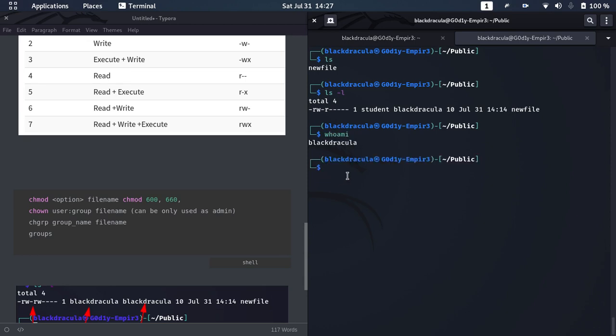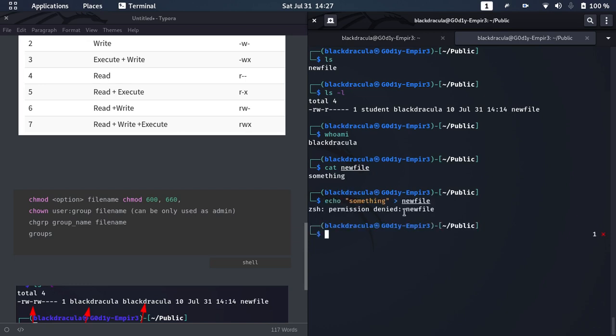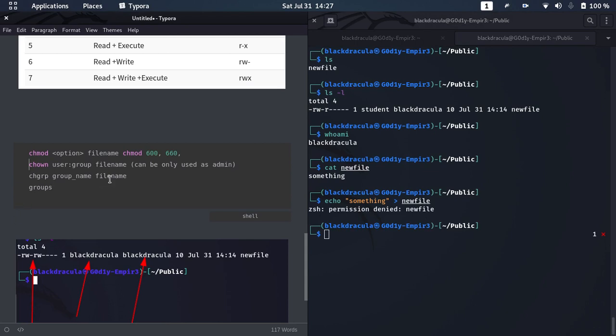Initially I cannot read this file, right? But because I changed the group to Black Dracula, and I am among that group, right now I can read the file. If I say cat and view the file, you see I can view the file, but I cannot change it. It told me permission denied. So this is how the file system works in Linux. I think I'm gonna stop here. This one is probably the most useful one.